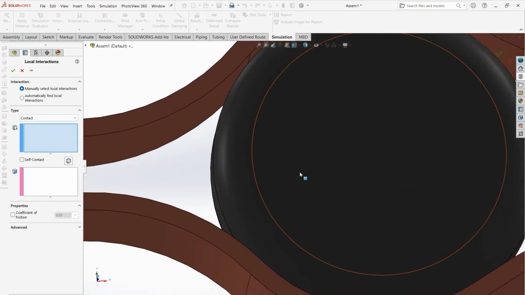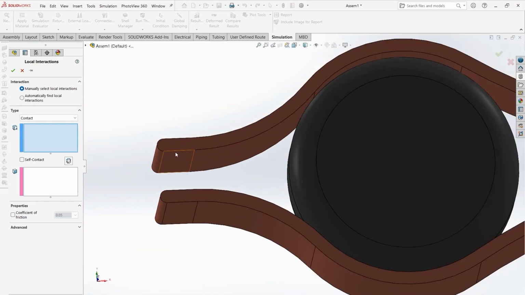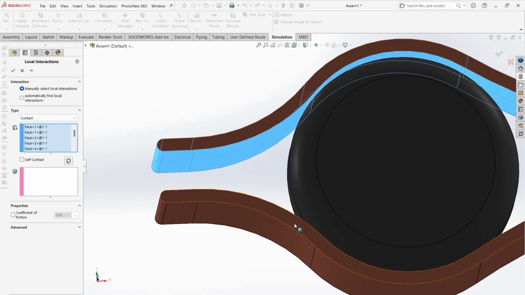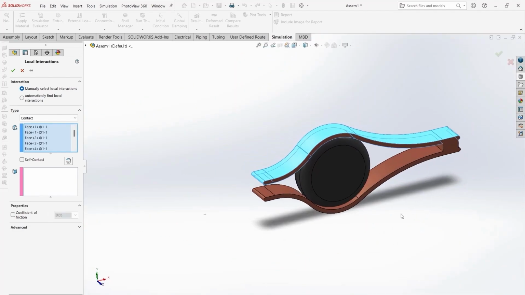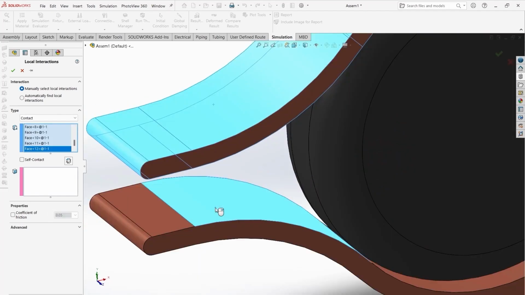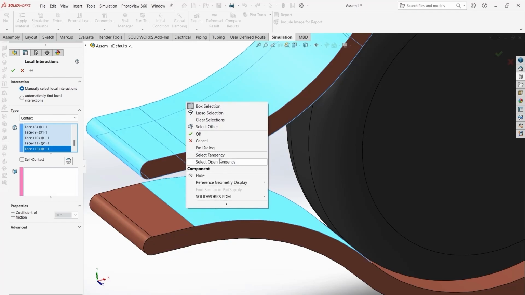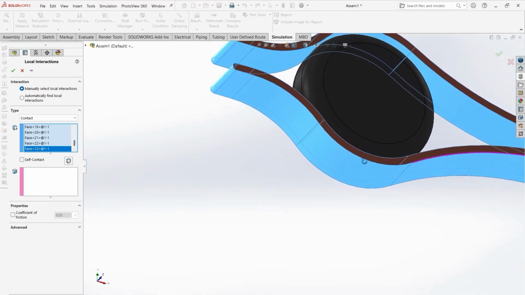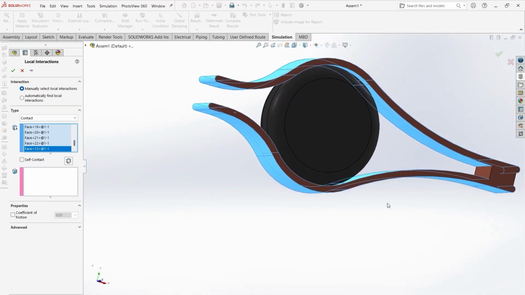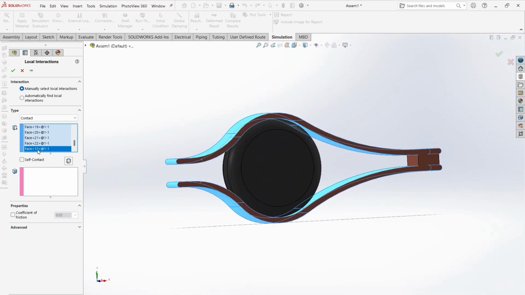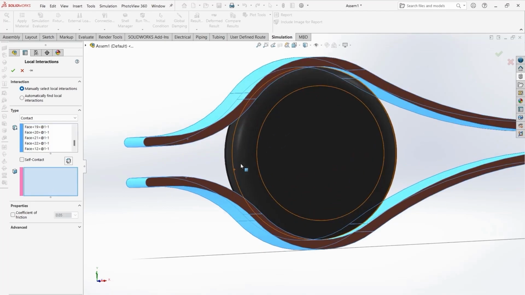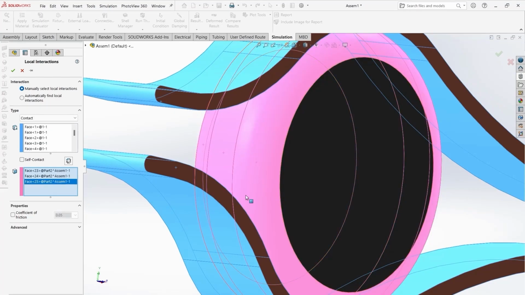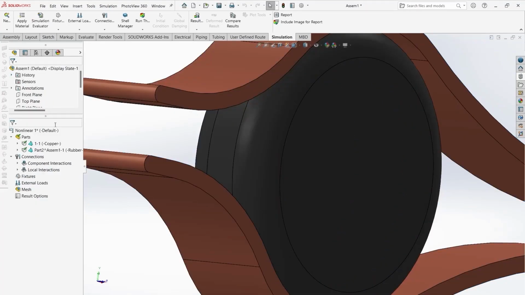Now we need to provide connection between this circular element and these faces. So we'll select this face, right click on the face and go to select tangency. Okay. So the tangent face is selected. Same, select this face, right click and again select tangency. So see, the entire tangent faces are selected properly. Now go to this second face. Here select this face, this face, this face, and now click on OK.